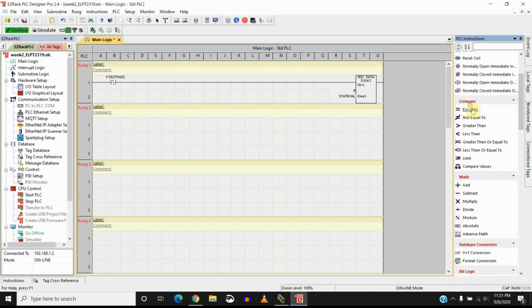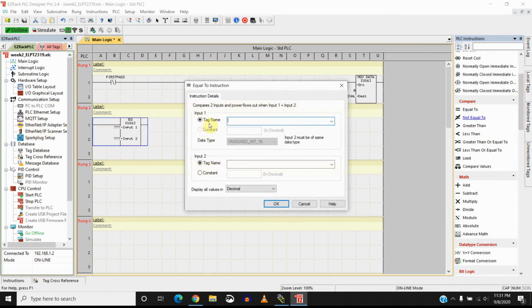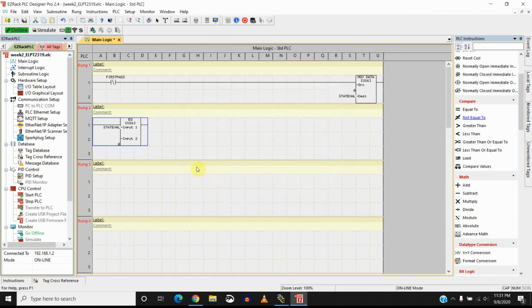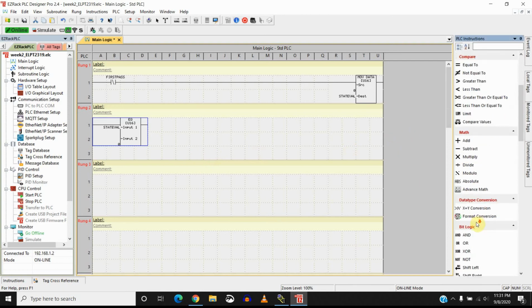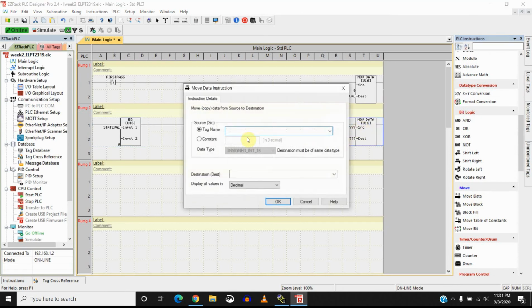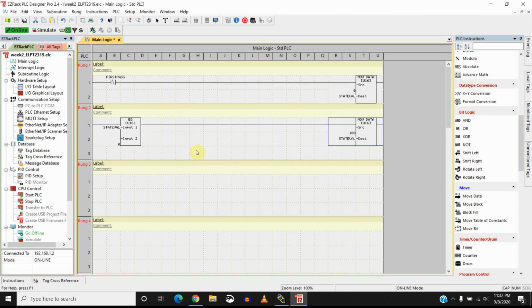So we'll do an equal to. We'll say if state val equals zero, and I have high level closed and low level closed, I want to go to 100. So I'm going to go ahead and put the move instruction over there. Here, I'm going to move 100 into the state value. And right in here, I have to put some contacts.